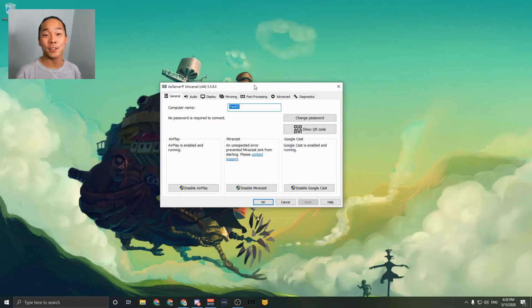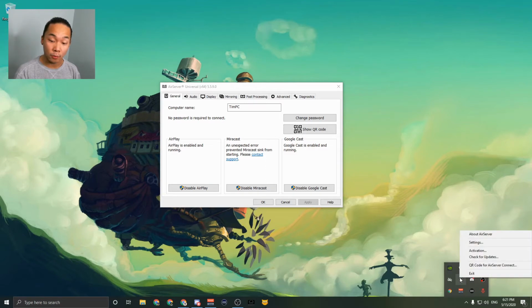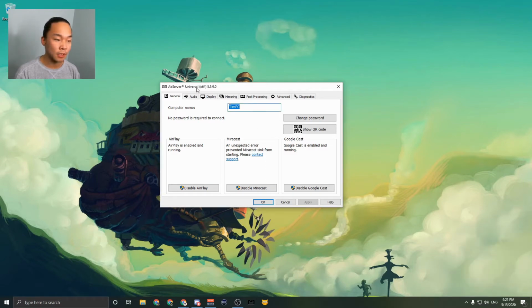Now, when it comes to actually using AirServer to connect your mobile device to the PC, you might see the settings here on your PC. If you don't, and you don't see it down here in the taskbar, it's because it's hidden. So if you go to the bottom right of your PC and click Show Hidden Icons, you will see the AirServer logo, and right click it, click Settings, you will see the settings here. All these settings for me are default except that I named my computer Tim PC.